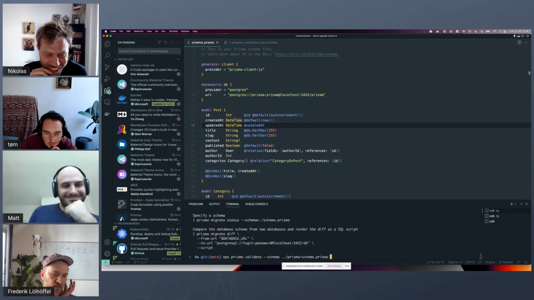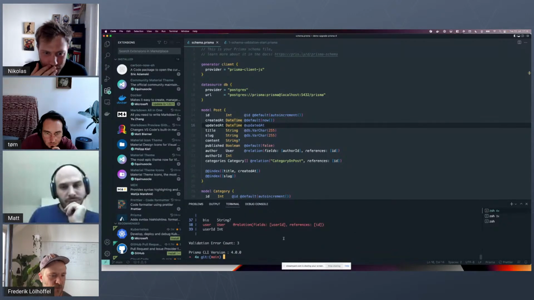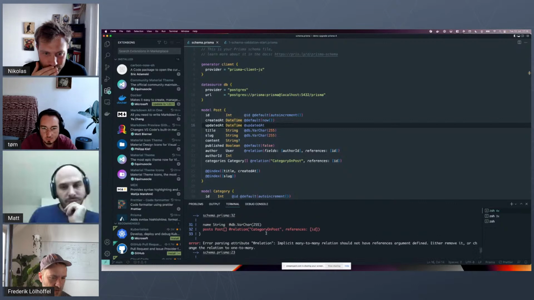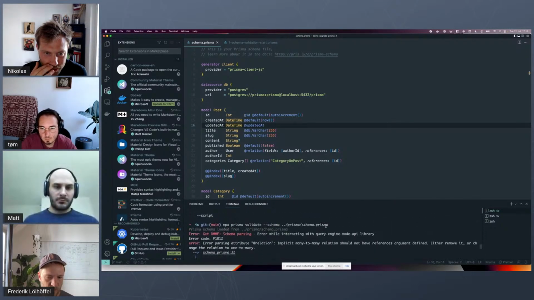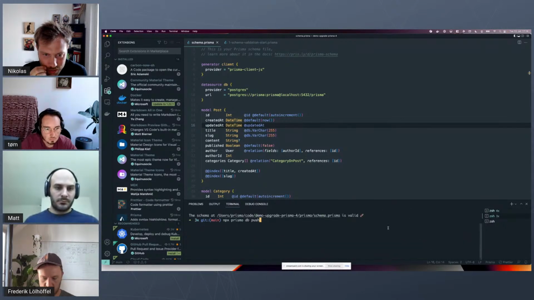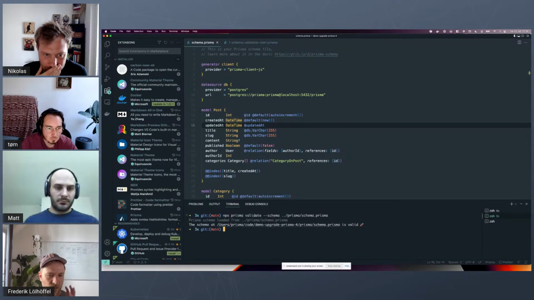Schema.prisma, and I'm using this flag to use a schema that is located somewhere else, right? I'm CDing out of that folder, and so now Prisma 4 gives me these validation errors that obviously I wouldn't see with the Prisma 3 CLI. So just to prove my point, let's copy this over into my Prisma 3 folder, and in Prisma 3 the schema is valid.